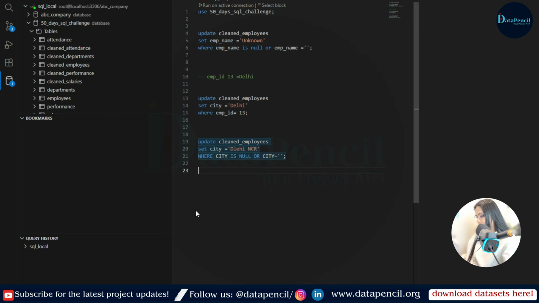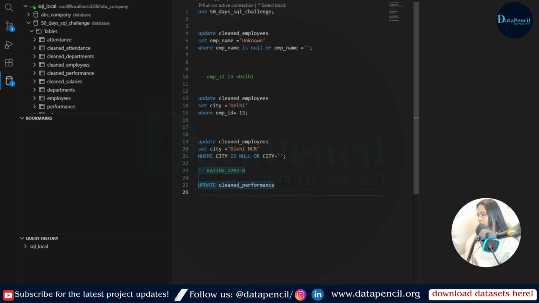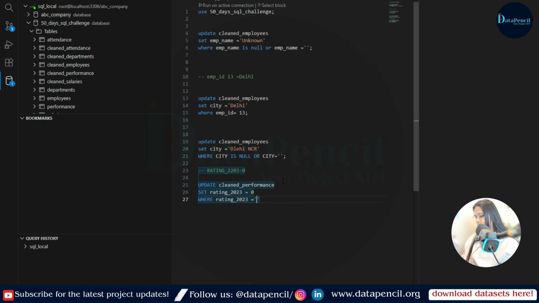Alright. So for that, let's set the rating of 2023 to 0. And we will again use the update command. What we are going to update? We are going to update the performance table. Now what column do we have to set? We have to set the rating 2023 column with what value? So we are going to set it as 0. And after that, where do we want to set these values as 0? So where rating 2023 equals empty. This is it. Now let's run it.